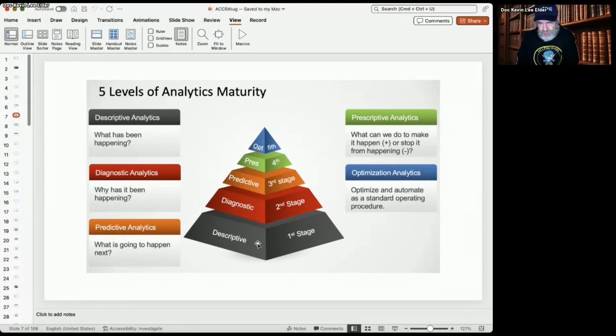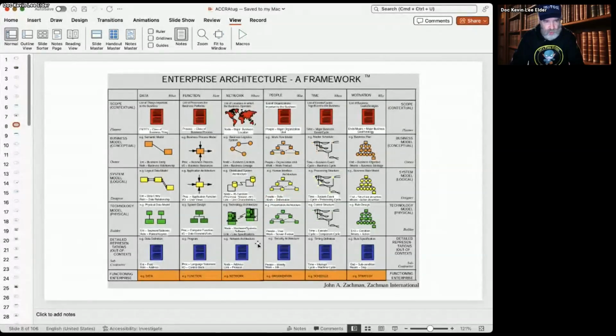Too many times I see people open up Tableau, load some data in there and go, let's start predicting. Let's see what's going to happen in the future. You just can't jump there. We've got to build the descriptive data set out there so we know what's been going on. Then we can start playing, why has it been going on? Once we know why, then we can start doing predictive.